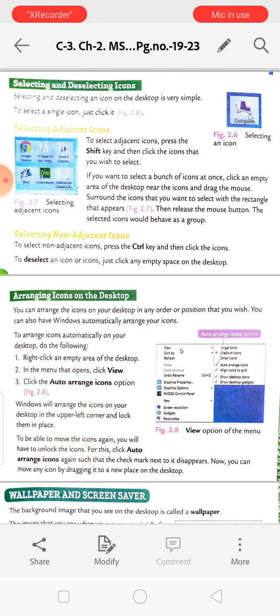Next, selecting non-adjacent icons. To select non-adjacent icons, press the control key and then click the icons. To deselect an icon or icons, just click an empty space on the desktop. If you don't want to select any icon, you have to click on the empty space.